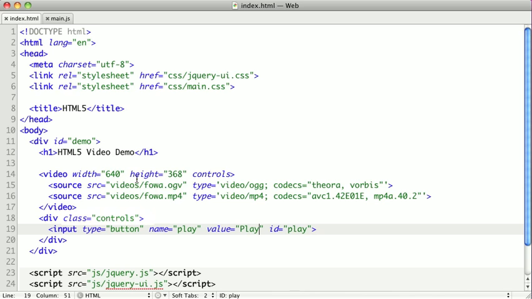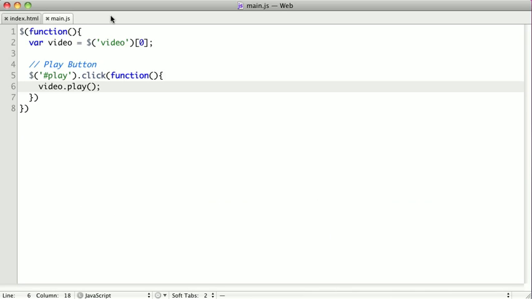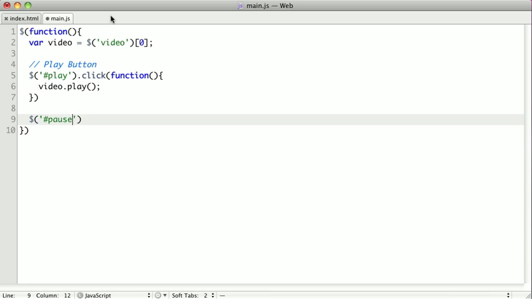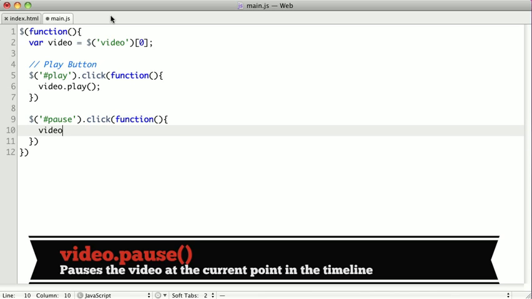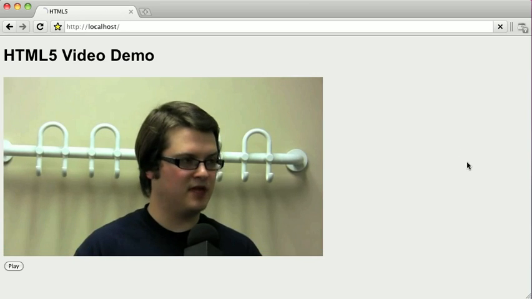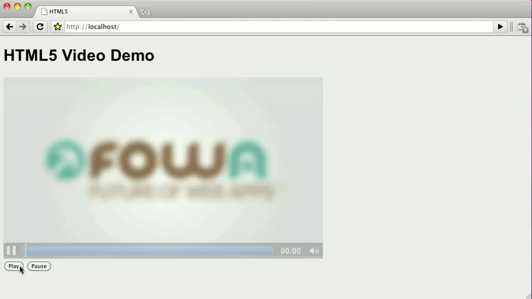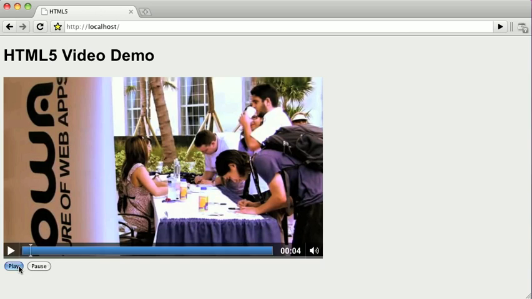Now let's add a pause button, so it's going to be the same thing. Add an input, a button, and we'll call it pause. And let's switch over to our JavaScript, and we'll do the same thing for our pause button. Grab pause. And then we can click play, and let's see if the pause button works. Yep, and then we can hit play again, and we can continue pausing and playing.